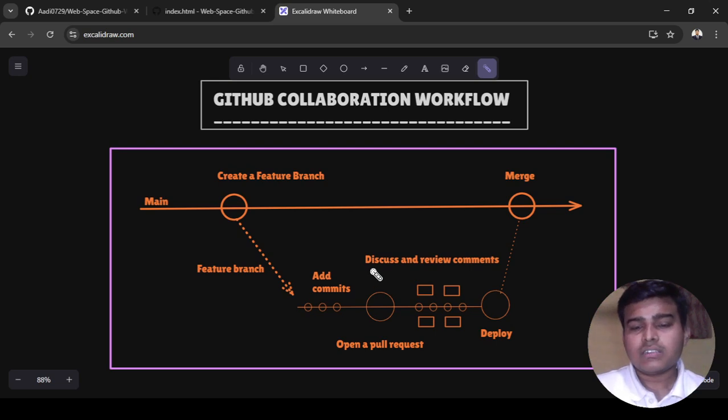The conversation and the reviews are done there, and when the changes are done, they are approved by the team member, and only then can we say that the commits we have made can be merged inside the main branch and the main code. Then we deploy those changes, and on whatever cloud platform we have deployed the project, it first shows a preview of the code changes that are to be made.